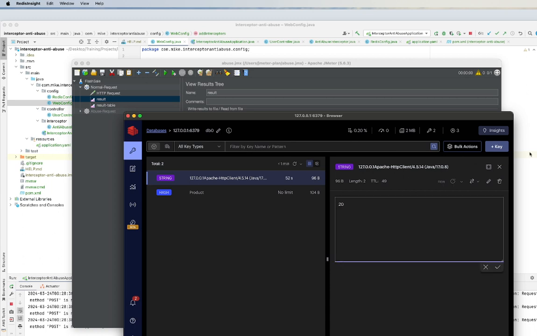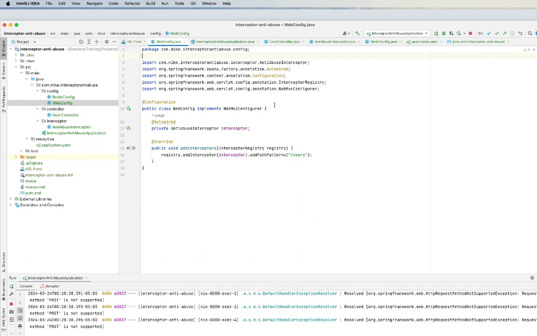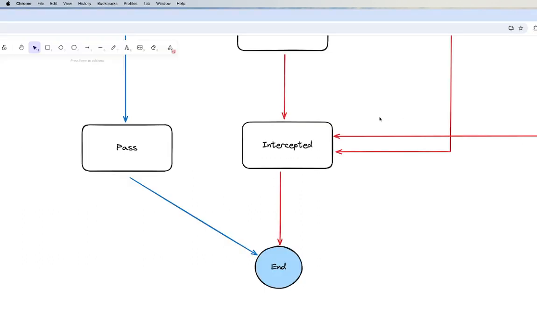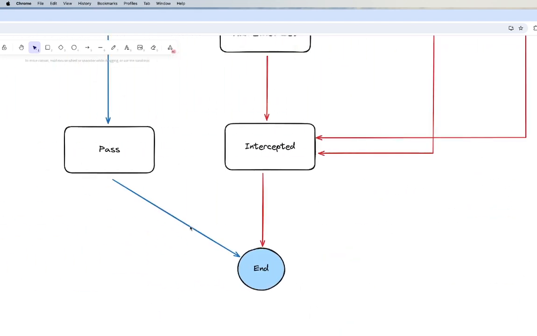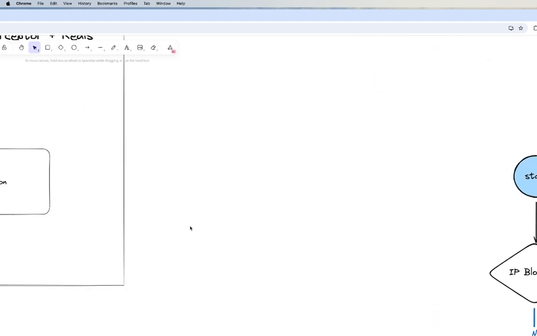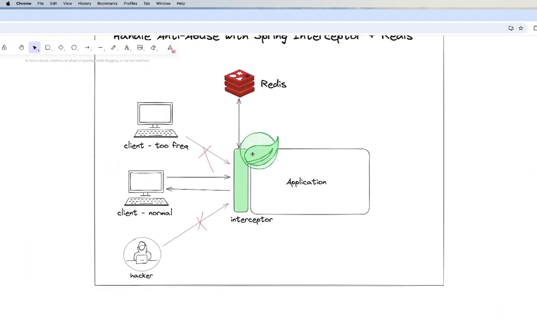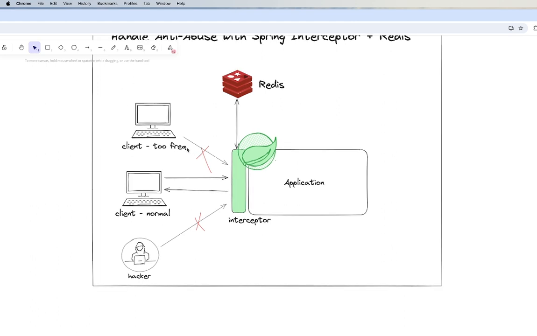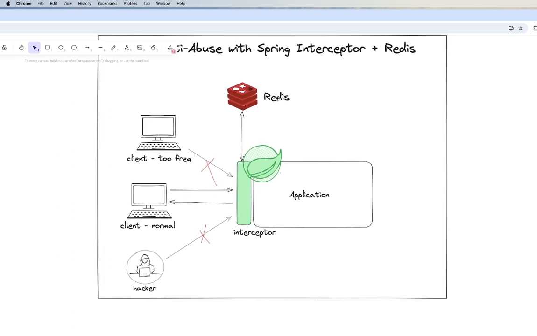So that's how we use the interceptor to handle anti-abuse. To quickly recap, in the Spring Interceptor, we have a method called preHandle. In this preHandle, we count the frequency of the IP address of the request, store that in Redis, and handle it accordingly.